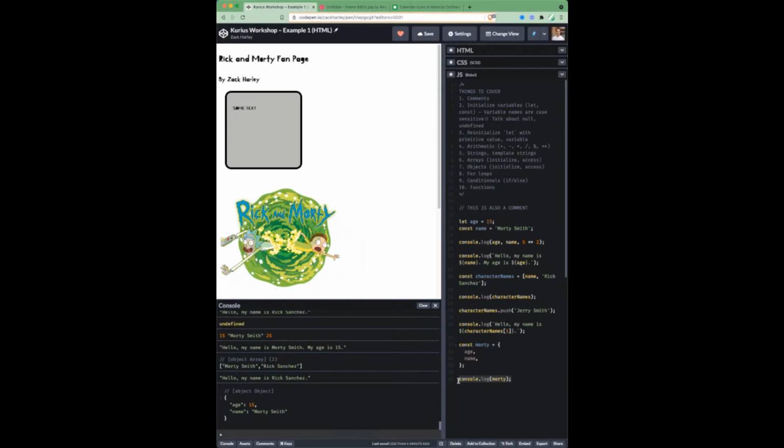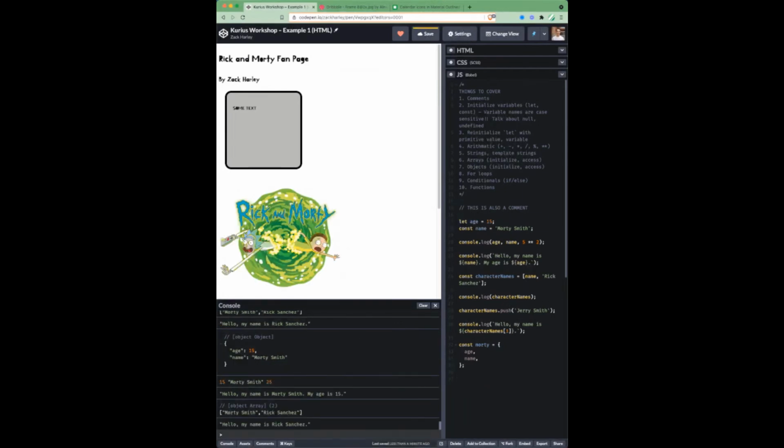For loops, conditionals and functions, how many people want to cover for loops and conditionals? Because we can also just jump straight to functions if nobody wants to hear about for loops and conditionals. Do loops, okay, cool. Sweet. So we'll jump into loops.